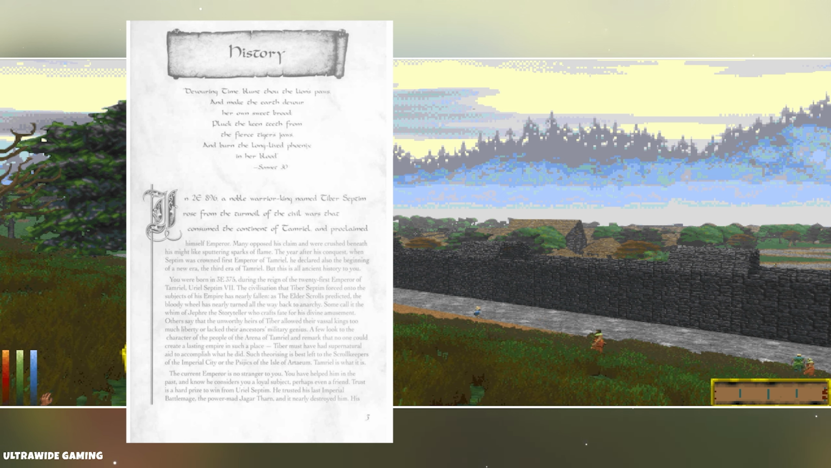Tiber must have had supernatural aid to accomplish what he did. Such theorizing is best left to the scroll keepers of the Imperial City or the Psijic Order of the Isle of Artaeum. Tamriel is what it is. The current emperor is no stranger to you. You have helped him in the past, and know he considers you a loyal subject, perhaps even a friend. Trust is a hard prize to win, Uriel Septim. He trusts his last imperial battle mage, the power-mad Jagar Tharn, and it nearly destroyed him.